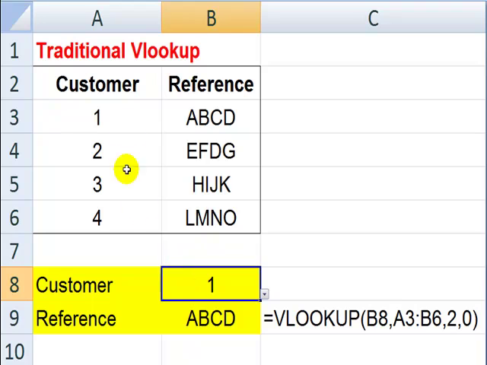Okay, so to start with, let's have a little bit of a recap on traditional VLOOKUP. You'll see from the spreadsheet here that I've got a very simple data array. I've got 4 customers, and each customer has a reference. So the principle is we can use VLOOKUP to find out which customer has which reference.